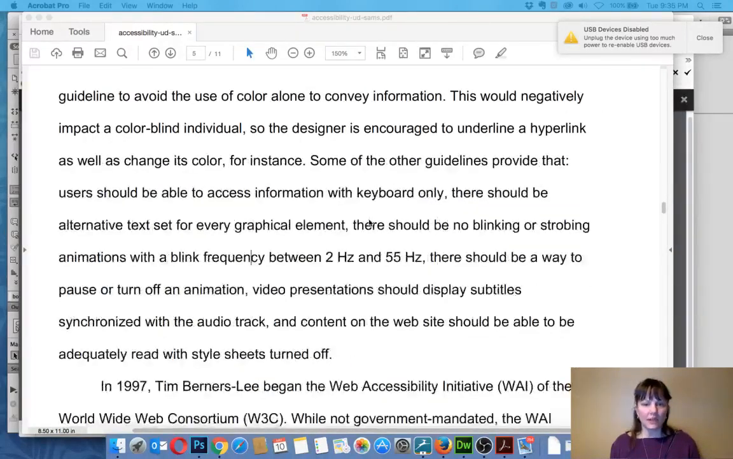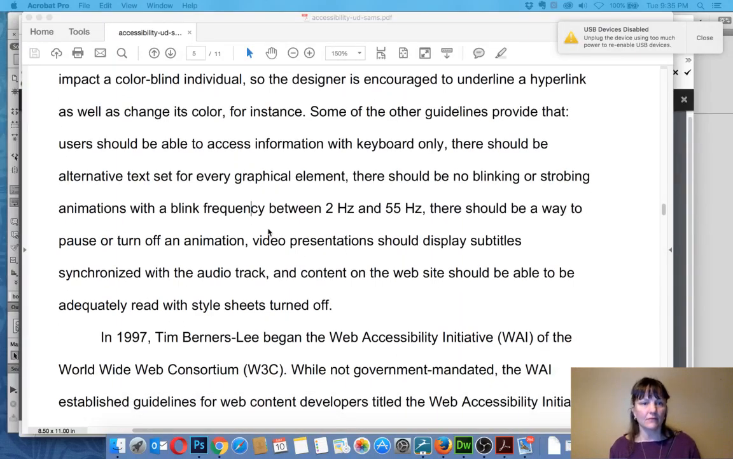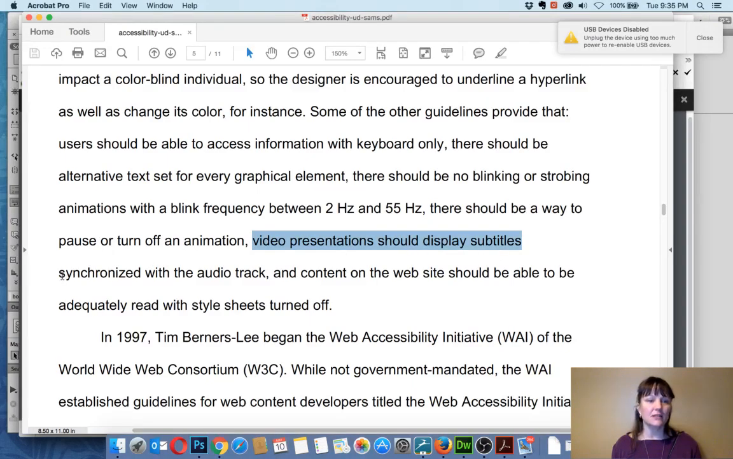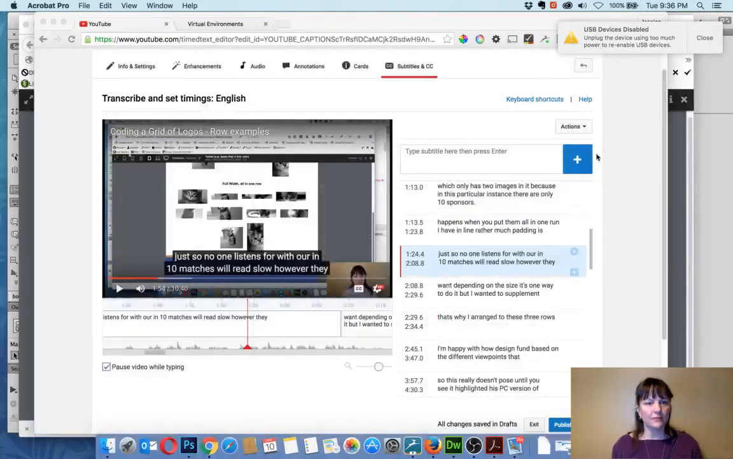The one guideline that I want to talk about today for Section 508 is that video presentations should display subtitles synchronized with the audio track. When I go to YouTube, I can auto-generate subtitles, and that's what I've done with this last video that I uploaded. I waited for about 20 minutes to half an hour, and then some auto closed caption subtitles came up for me, and I was able to open those up and click edit.